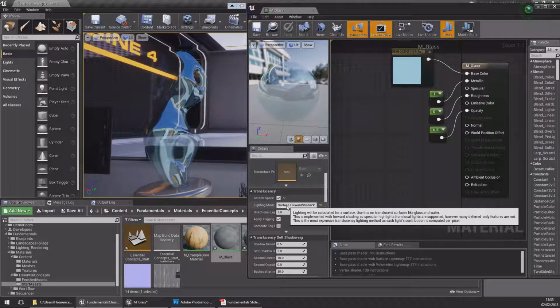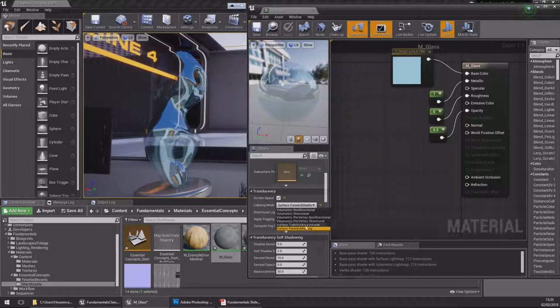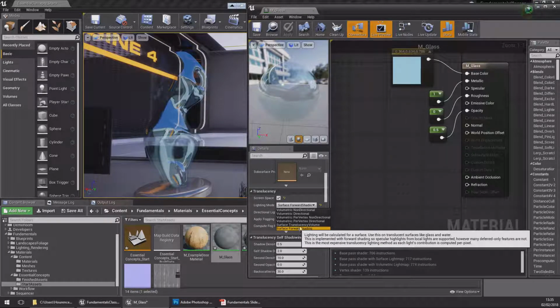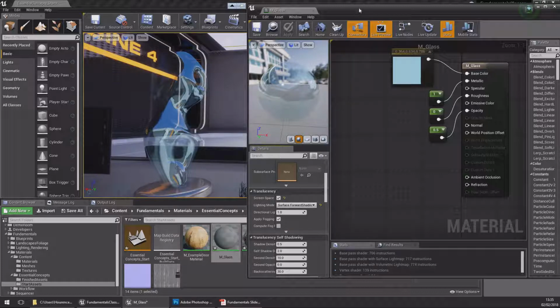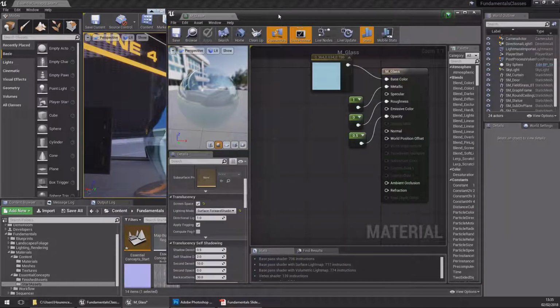In all other cases, if performance is a consideration, you should probably experiment a little bit with trying to get a good effect going without using surface forward shading. So again, further reading and further research is strongly advised.